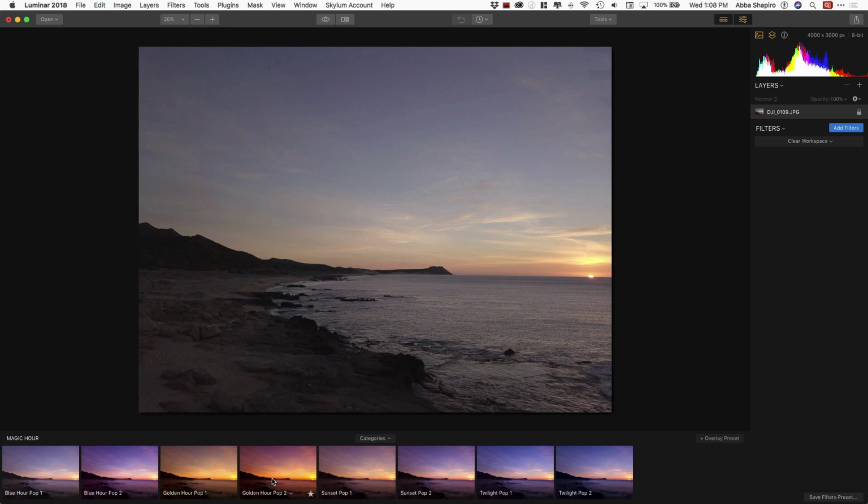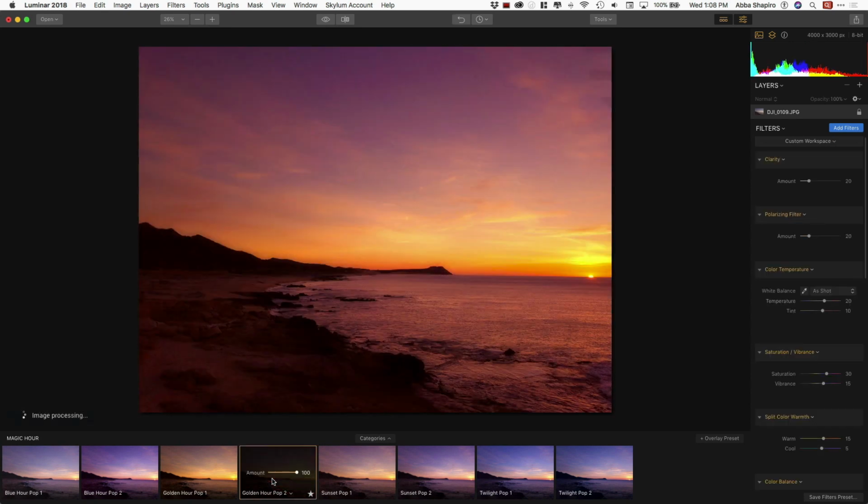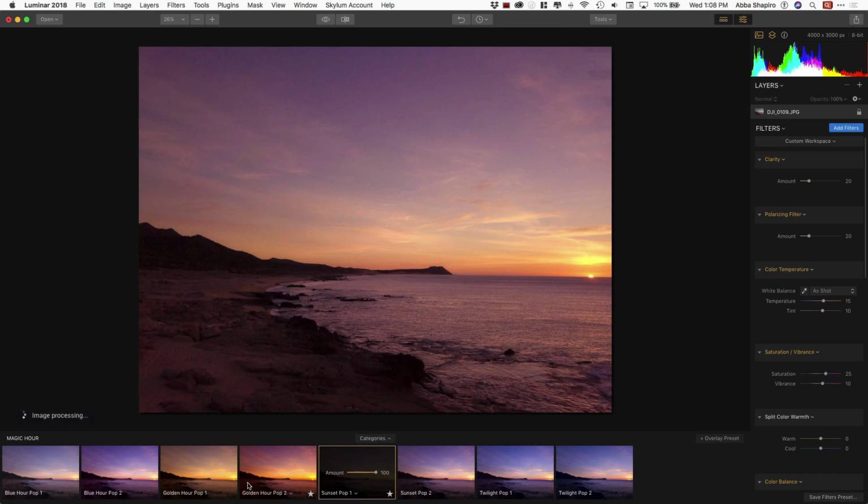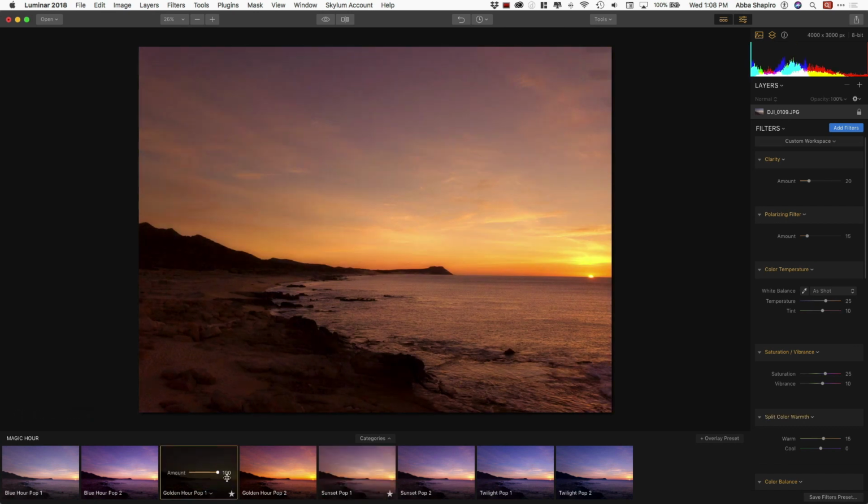Now, the nice thing about presets in Luminar is that they're not truly fixed. If I apply a preset, I have a couple of choices. Actually, I have many choices. First of all, I can control with this slider in the preset exactly how much influence that preset has on the original image. It kind of just pulls down the opacity. So if I like a preset, but it's a little too over the top, I can go ahead and modify that.